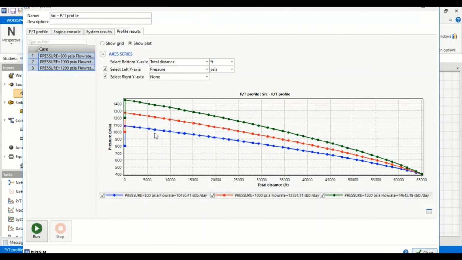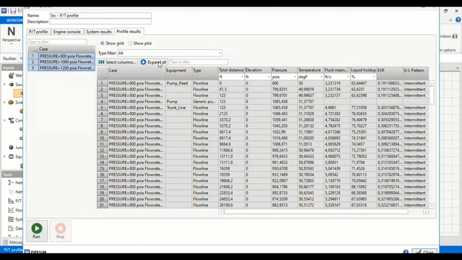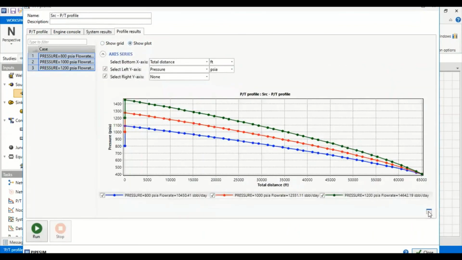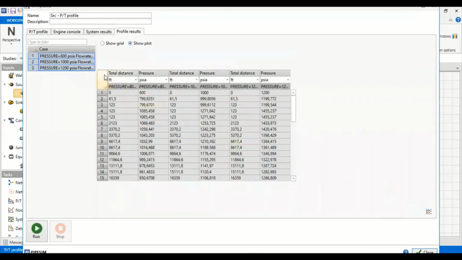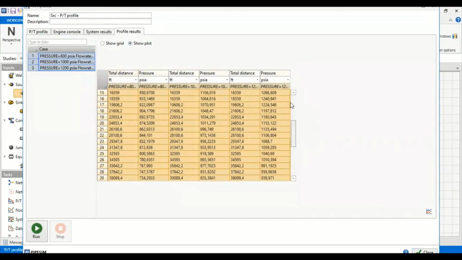Now we can run. All right, very, very interesting. This is the result for the pressure profile, again pressure versus total distance. The blue line is for inlet pressure of 800. The red one is for 1000, which is our case. And the green one is the scenario with inlet pressure of 1200 psia. Okay, this is the plot, this is the grid. Go back to show plot. You can also click this icon, and you can copy the data and paste it on your spreadsheet.